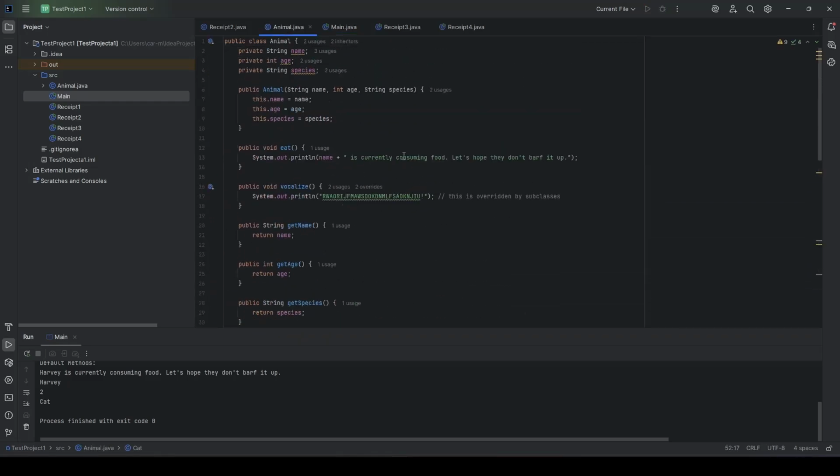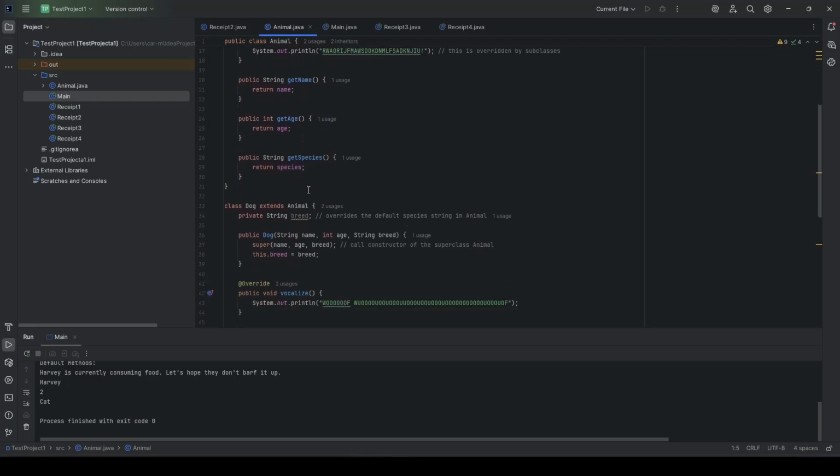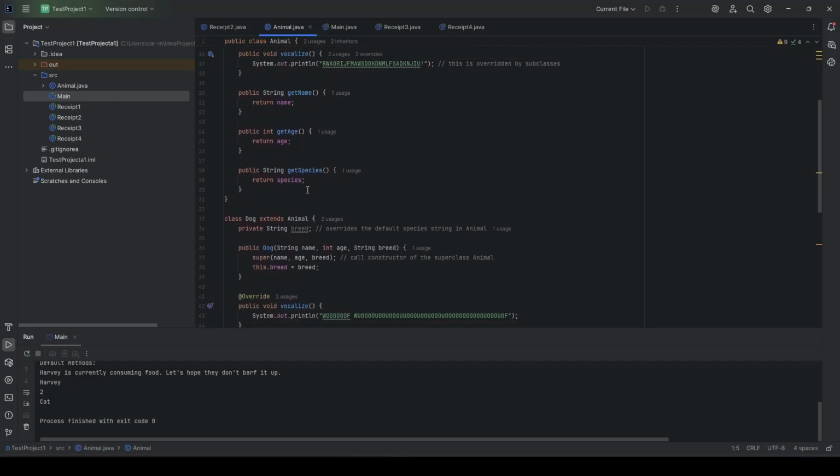Going back to the animal class, we're just going to run through this and see what's going on and how all of this works, just to get an idea for how classes work in Java. So we have this overarching public class called animal. This is the main default class that the dog class and the cat class are extensions or subclasses of.